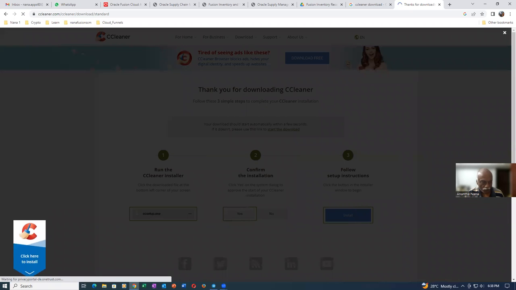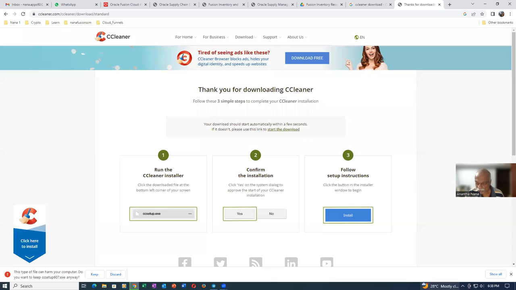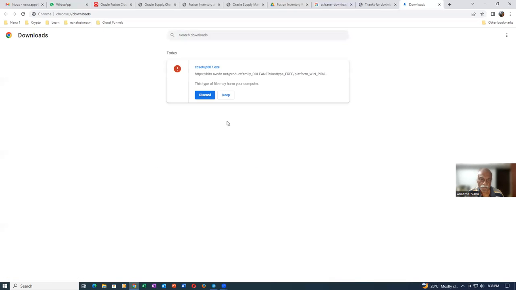So click on install. Okay, so this is what it is. Once the download is complete, I will click on show all. Fine. You can now see this. If I click on it, what happens?